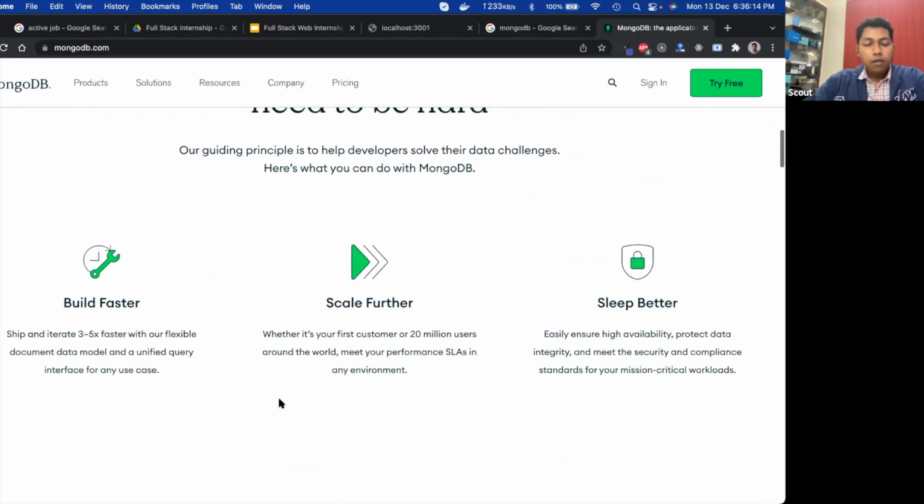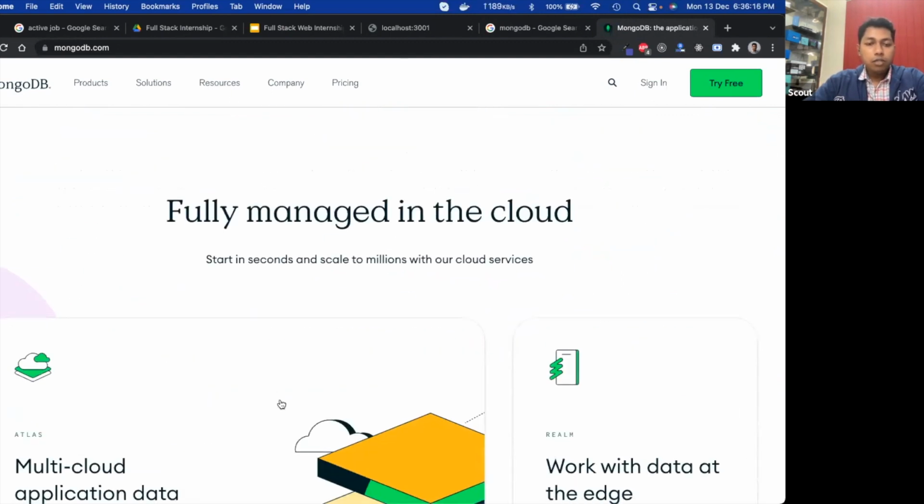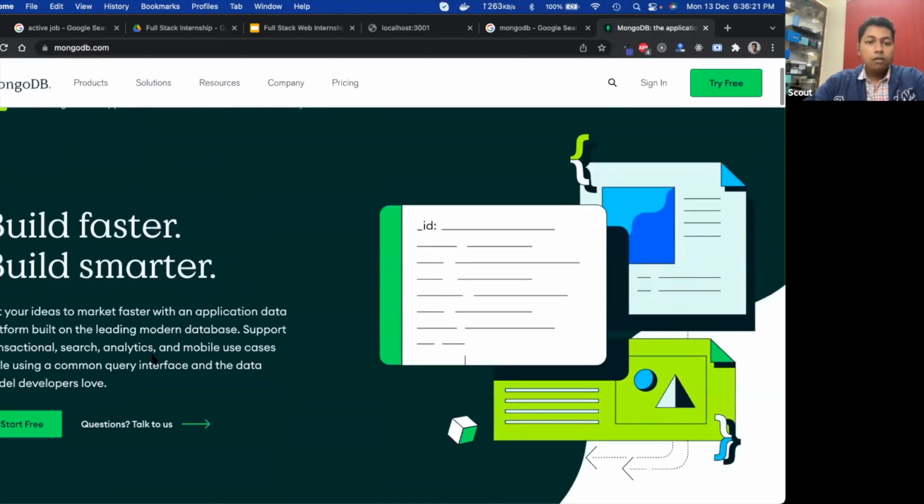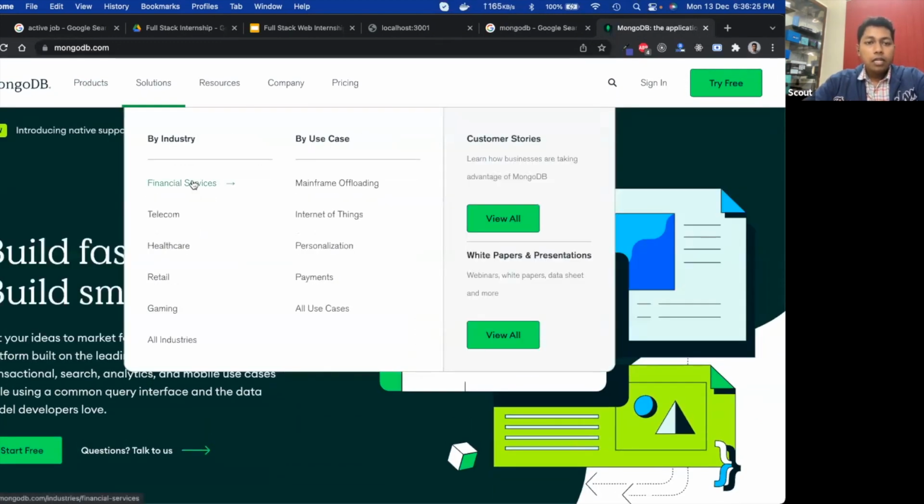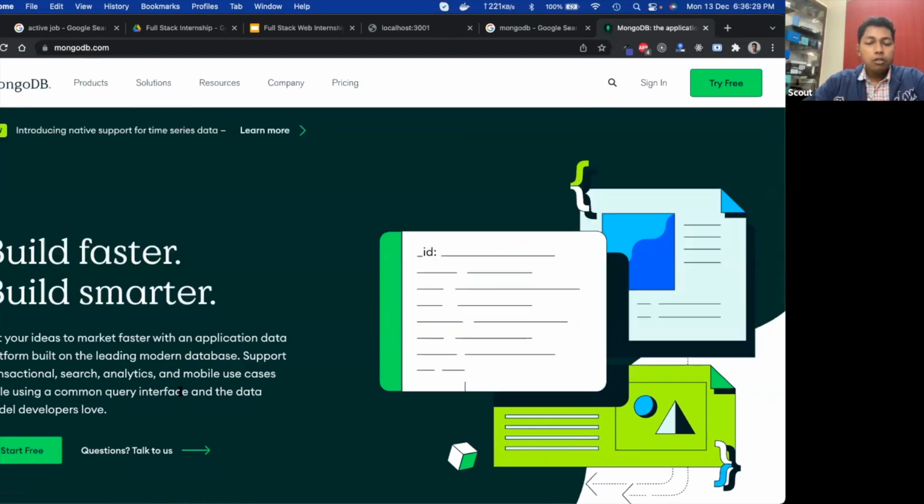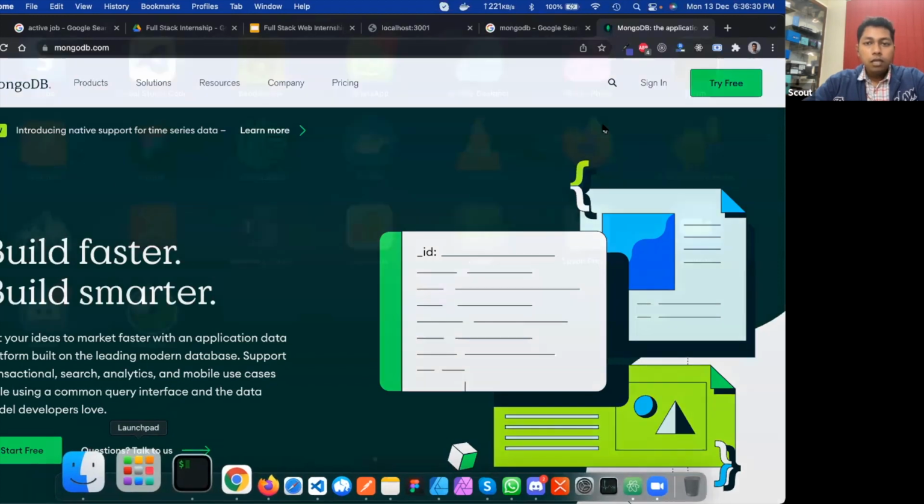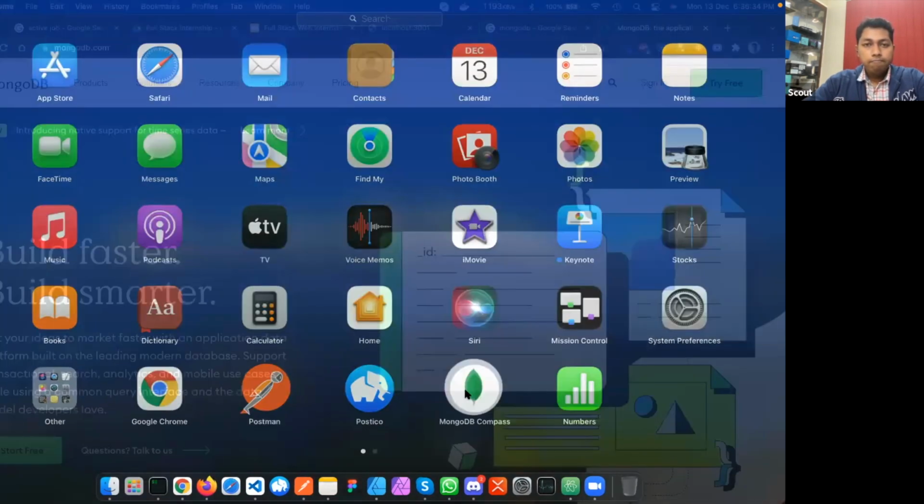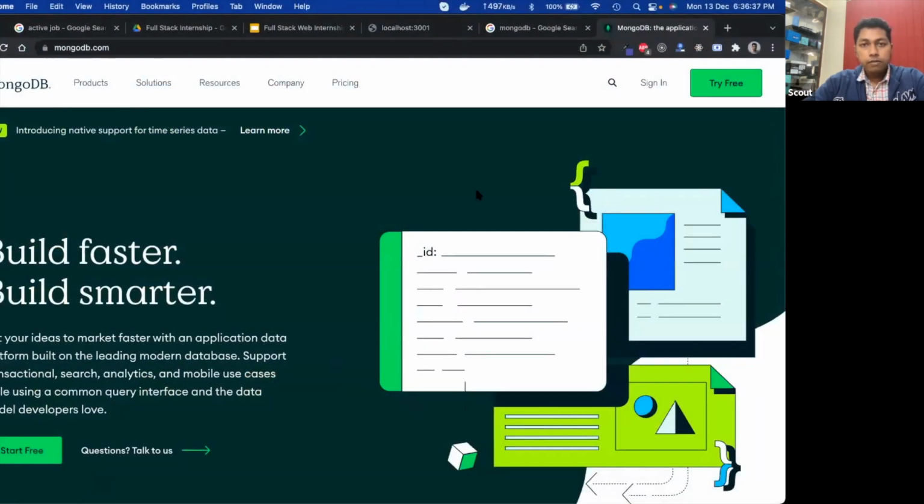Okay, if you haven't used it, it is not rocket science. You can simply go to their website, download the community edition, and start with it for free, and then you will be able to use it. Once you install MongoDB, let me share my MongoDB database.